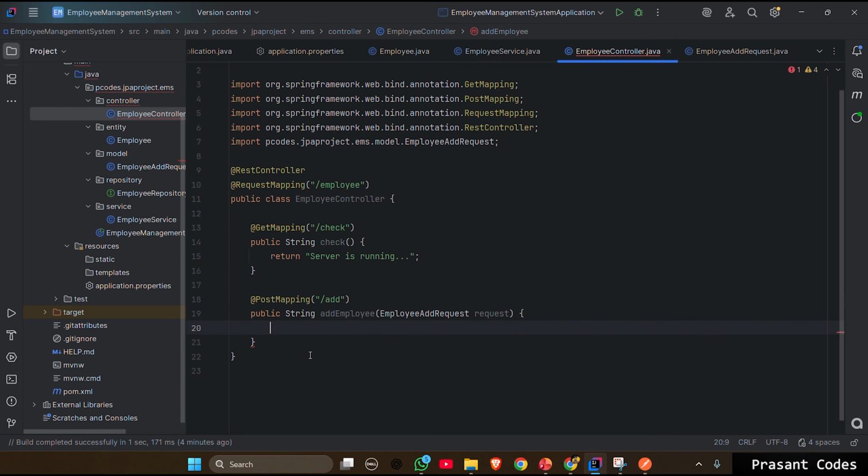Now here comes another important part, and what is it? From the client, that is from the Postman, if we are getting some value on this particular endpoint, then it is in the form of JSON, JavaScript Object Notation, right? And if it is so, then we have to map all the JSON values according to our object, because it is Java, and Java doesn't directly understand JSON. So we have to map all the data of that particular value in our request object, right?